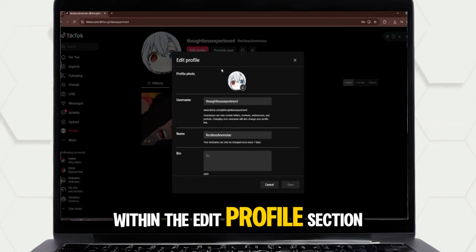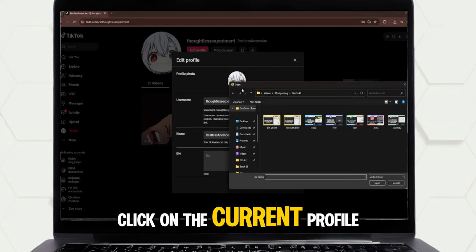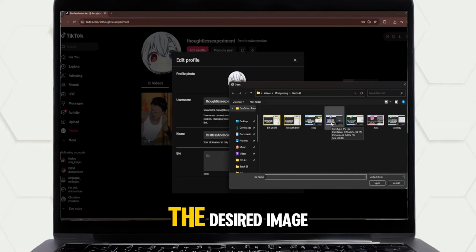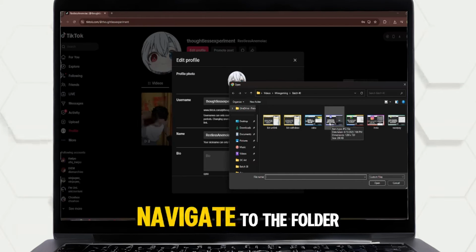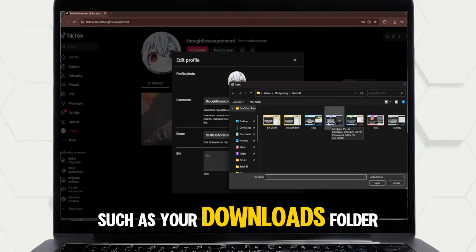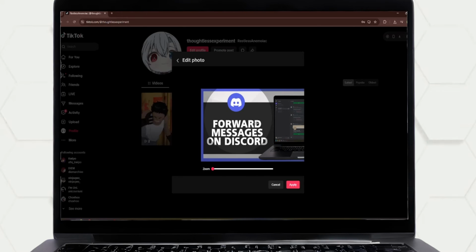Within the Edit Profile section, locate the Profile Photo button and click on it to change the photo. Click on the current profile picture to open a file selection window where you can browse for the desired image. Navigate to the folder where your new profile picture is saved, such as your Downloads folder. Open the file and click on Open to upload it.